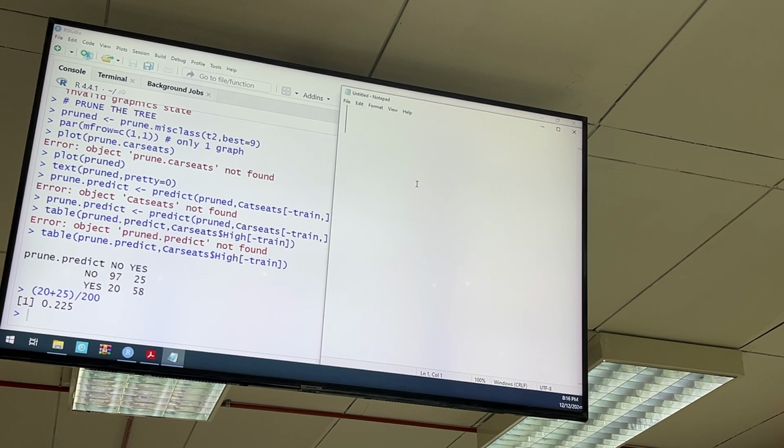Okay, so this is 3. I put there N27, which means that there are 27 terminal nodes. Misclassification is 0.23.